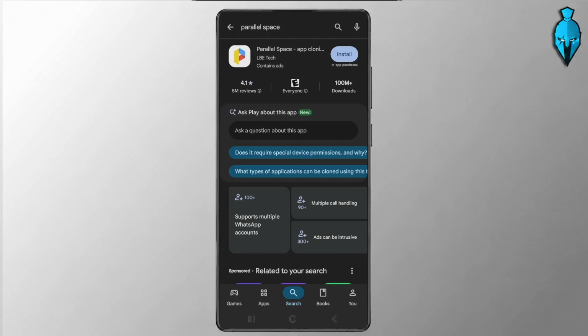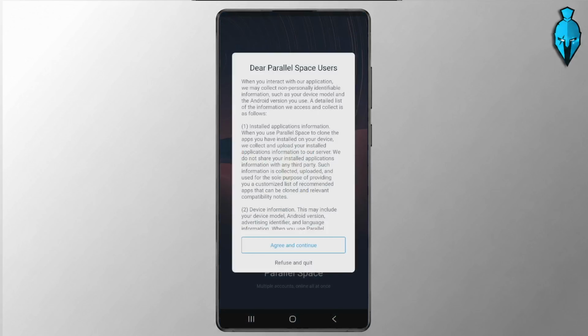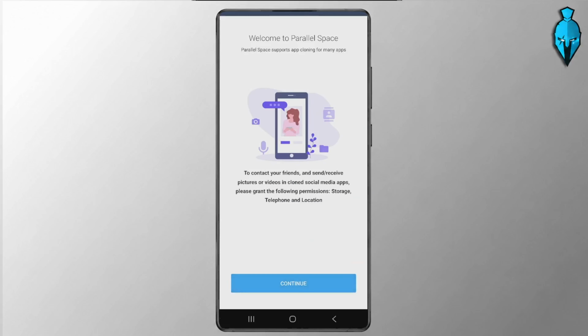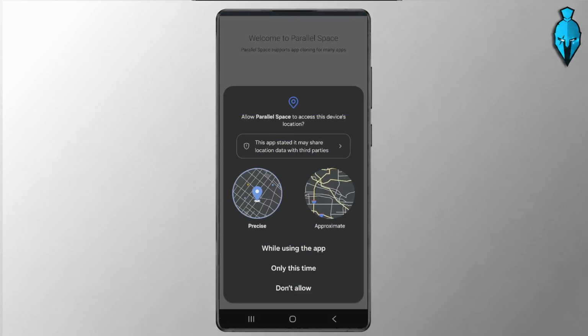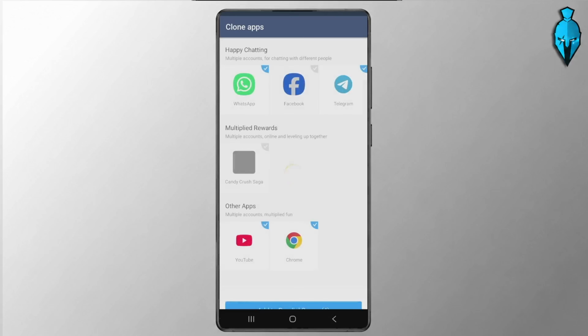This is just a great app, and I highly recommend it, but it's not going to take too long to install, and once it does finish, you can open it up directly on here or through the app library. Just go ahead and give it the permissions that it needs, and create an account if it does ask you to, and then it's going to start building a space where you can hit start, and then you just got to go through and choose whatever app it is that you want to clone.